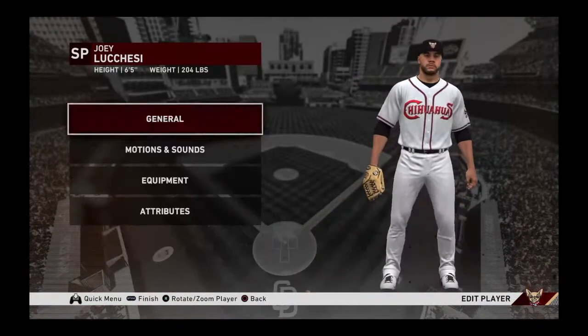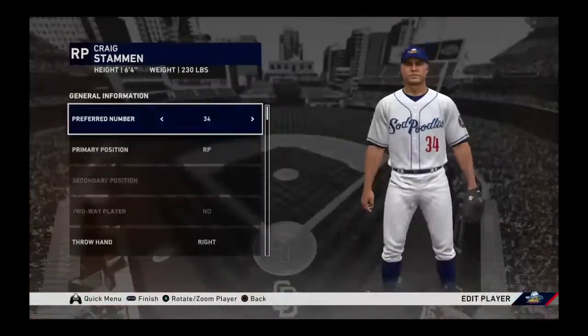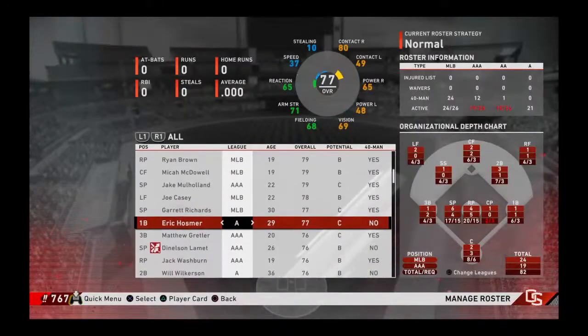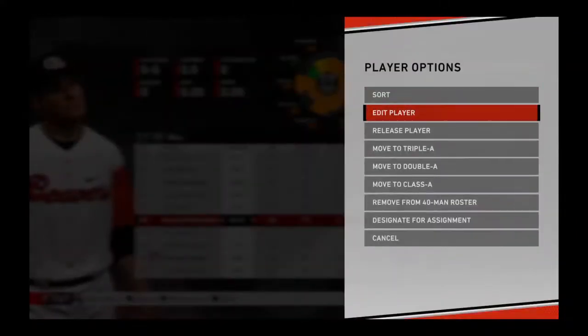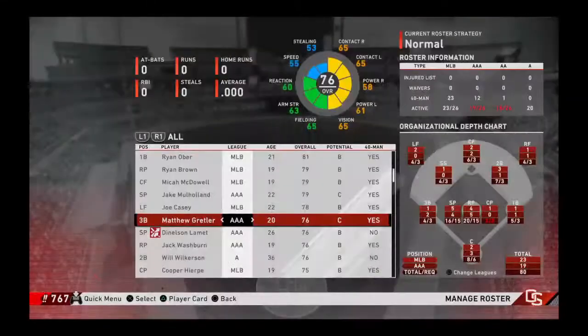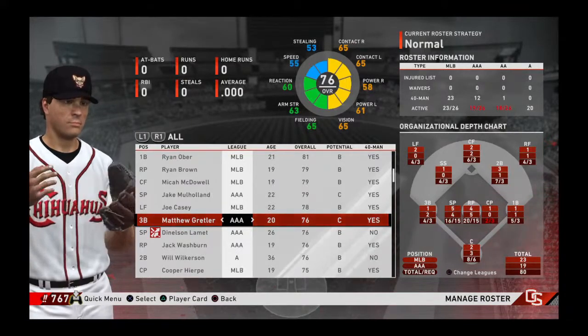You can even edit the players that can be edited. And put a player in there that... now it's down to 23. That's okay. It'll be all right.